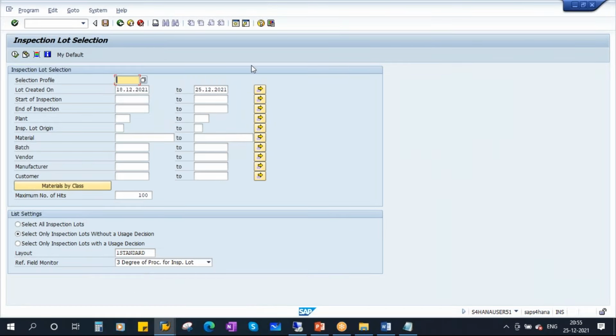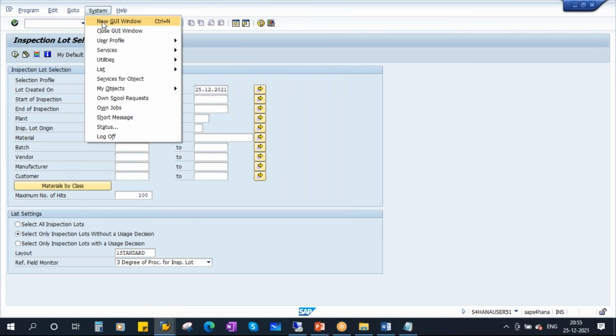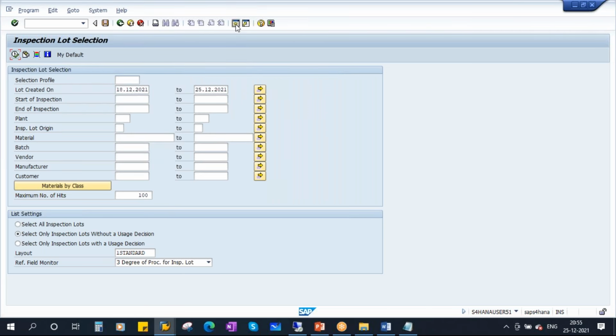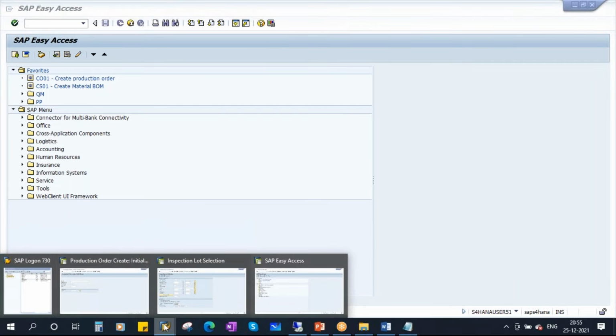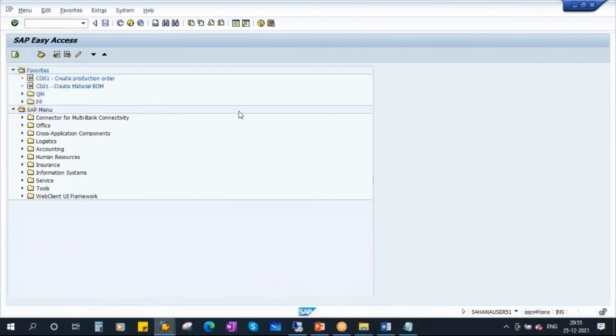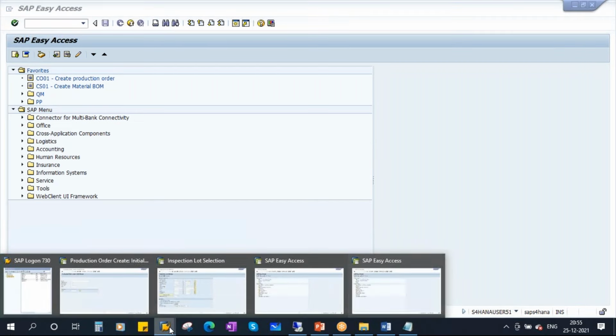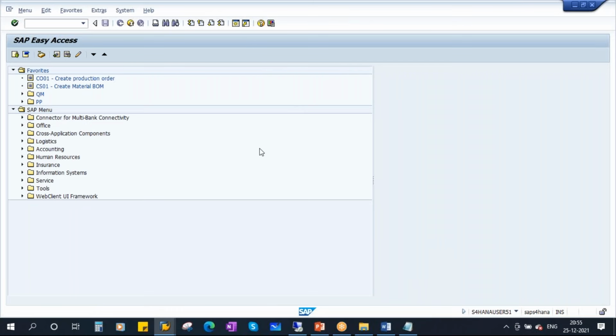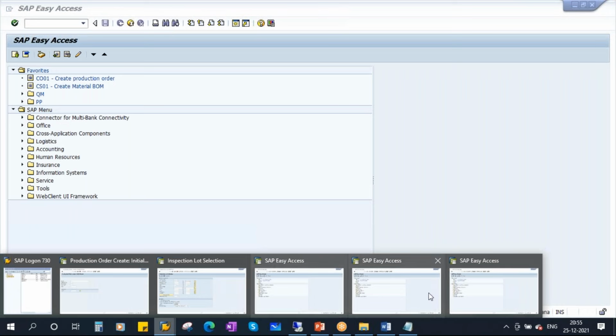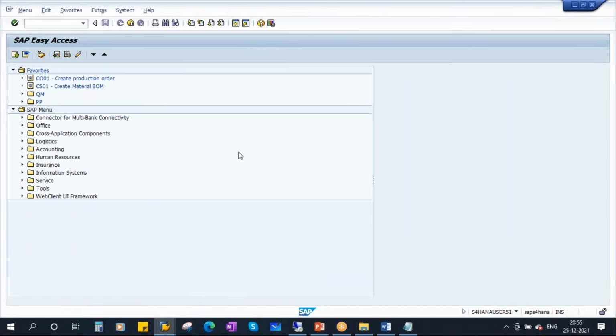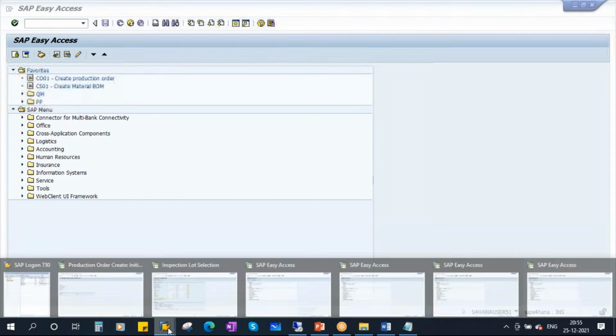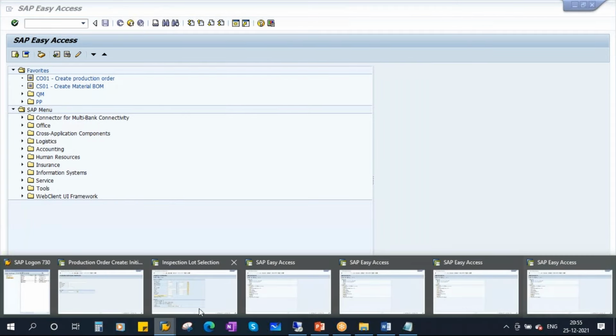Now let's say I want to open one more session. Instead of going to System, New GUI Window, you can click on this one also. Create New Session. Click on that button. It will open one more session. See, now 3 are opened. You can open one more, 4. You can open one more, now 5 sessions are opened. I'll open one more. Now 6 are opened. See, 1, 2, 3, 4, 5, 6 are opened.